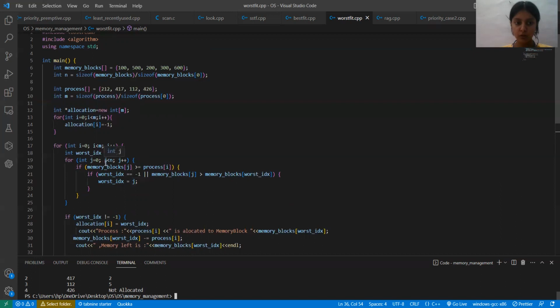Then again it loops further. It checks for 200. No, it does not satisfy the condition. For 300, yes, it does. But now we have to check, if it does, it comes down. We have to check whether worst index is -1. No, it is not, because we have changed it to 1 since 500 satisfied the condition. Now we'll check whether the memory block at j is greater than the memory block at the worst index. The worst index was 500 and the memory block we are talking about now is 300. So 300 is not greater than 500, it does not satisfy, and the worst index remains 500.